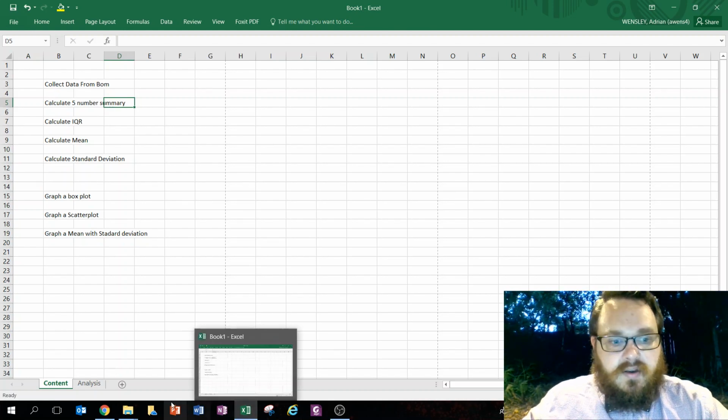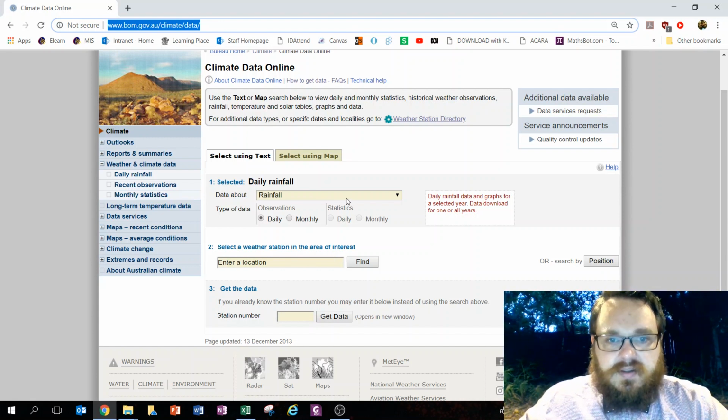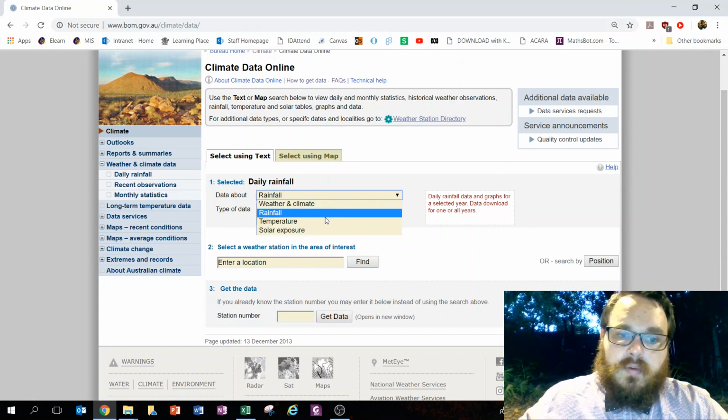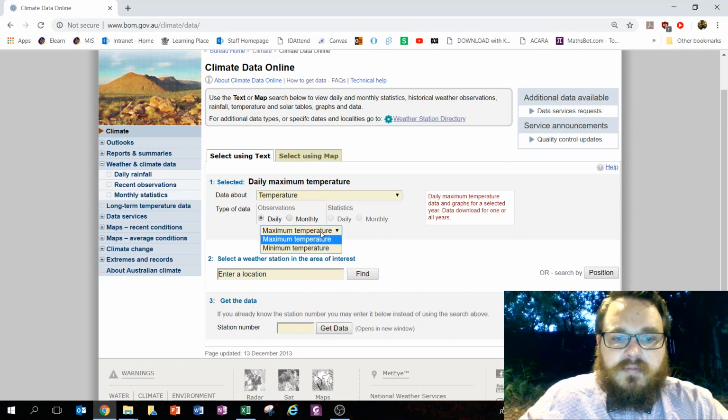The first thing we need to do is go to BOM, and you need to go to bom.gov.au/climate/data and choose some of the data you may want. Some people might want some rainfall, some people might want temperature. Today I'm going to do temperature. I'm going to look at the maximum. I have the option to look at the minimum there.